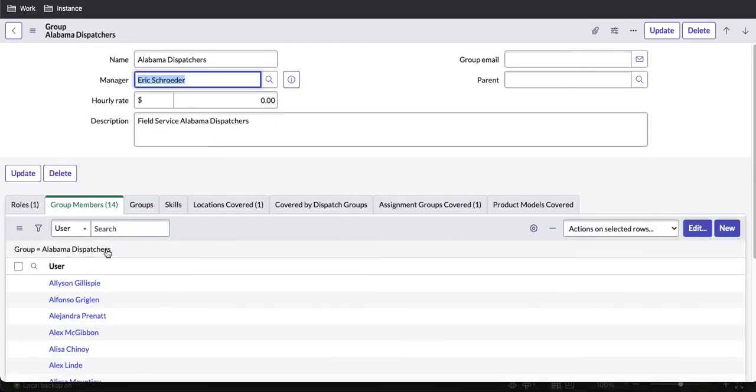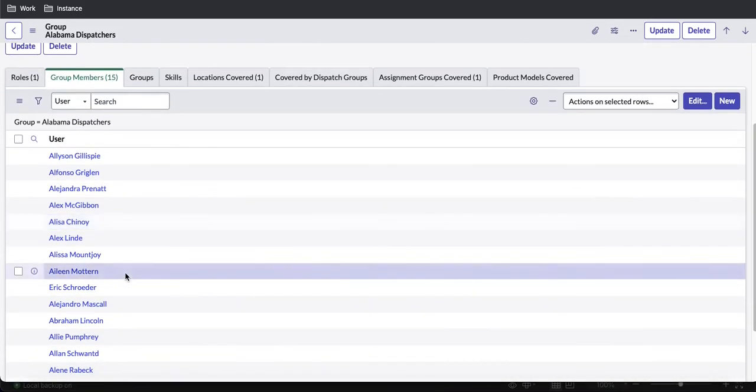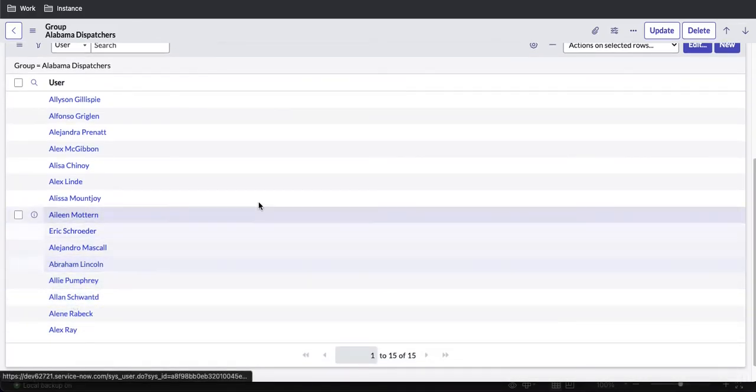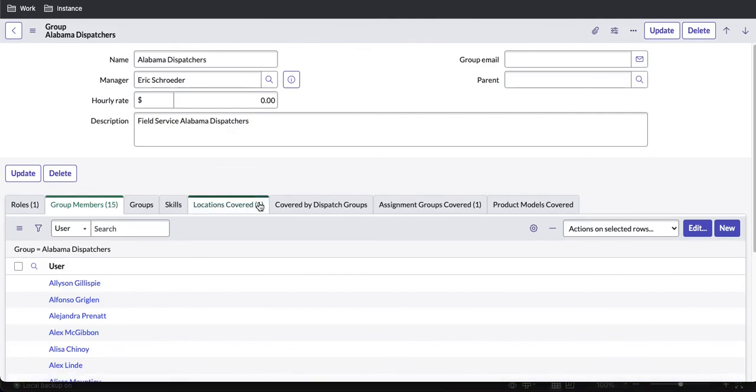Now if I go and see, there will be one more member added, making it 15, and in this group, Abraham Lincoln is now available. So that is the way we can add the group coordinator, and we can add the run script.